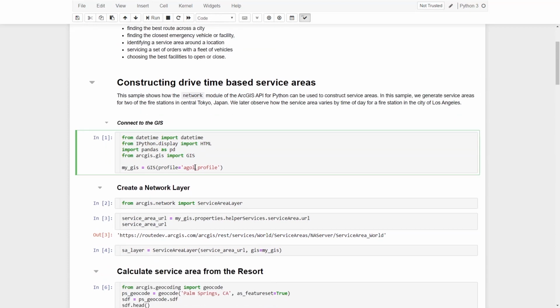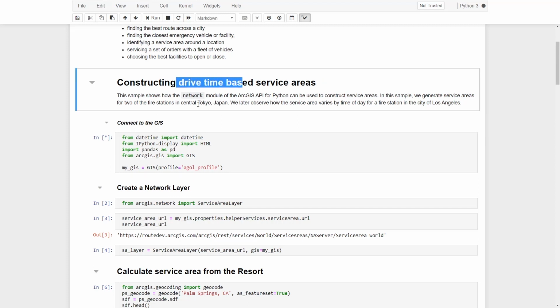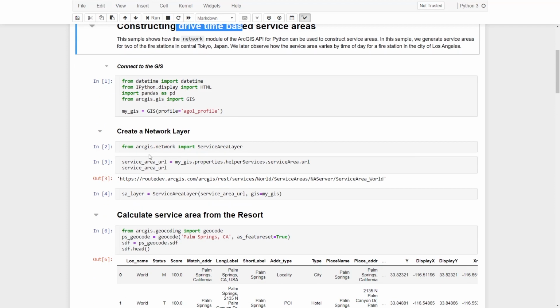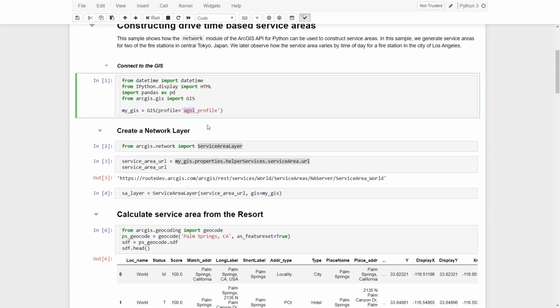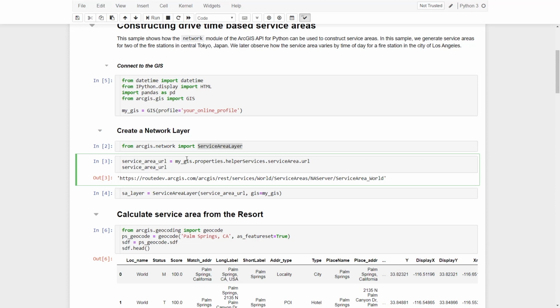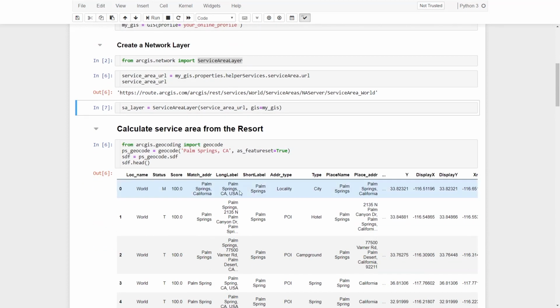So to do that, we can go ahead and construct drive time based service areas. So I'm going to go ahead and connect to my GIS, and I'm going to bring in from the network analysis my service area layer, and I'm going to pull in my route layer. Each enterprise or online organization has a registered service area that you can pull in. So we have our service area loaded.